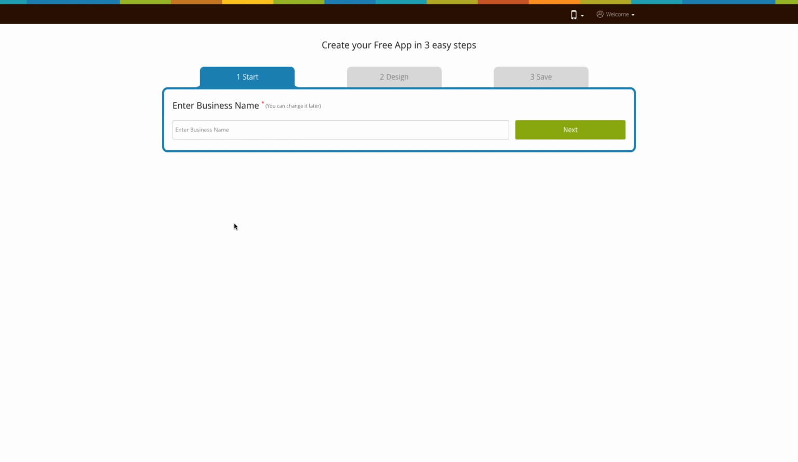Go to our no-code app building platform. If you have already created an app, log into your account and go to manage and edit to add the survey page to your app. If you haven't created an app yet, click on get started to build your app. Here we will show you how you can add the survey page to your new app.